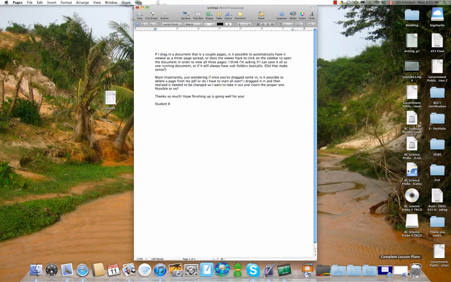It reads, if I drag in a document that is a couple pages, is it possible to automatically have it viewed as a 3-page spread, or does the viewer have to click on the sidebar to open the document in order to view all 3 pages? I think I'm asking if I can save it all as one running document, or if it will always have subfolders, basically. Does that make sense? Okay, it did make sense.